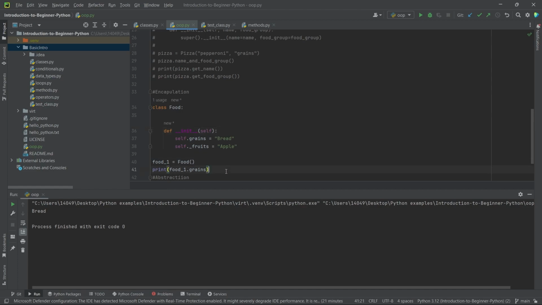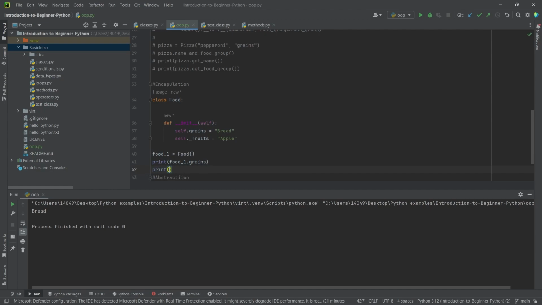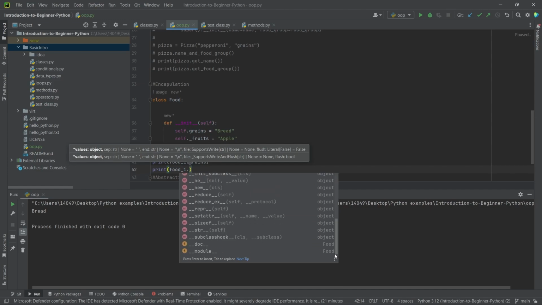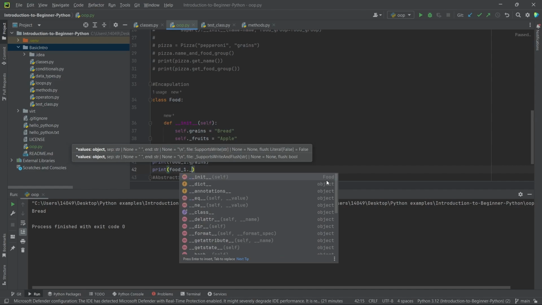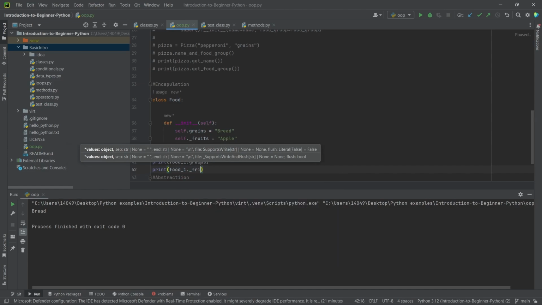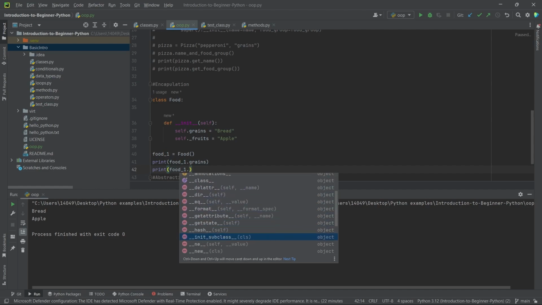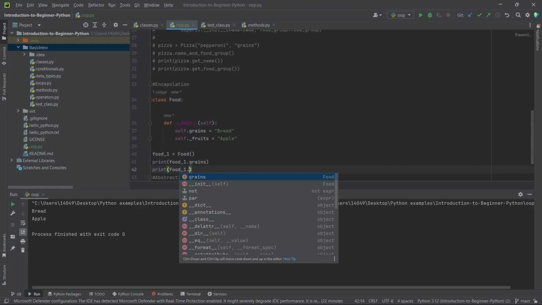And if we do the same thing, you can probably still see it, right? So we have food 1, and then dot. You see it doesn't pop up immediately here, but if we do call it in underscore, and then we type in fruits, we still have access to it, right? But it's not so apparent. It's not as easy just to see it here whenever we just call it in. So it's a protected attribute. So as long as it's not publicly facing here, not a problem. It's protected.